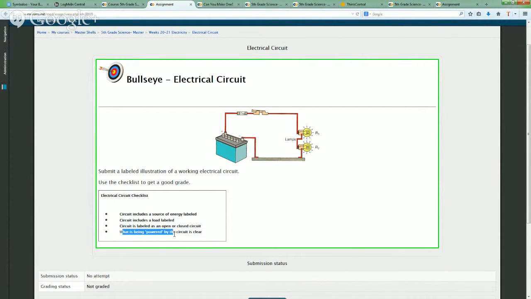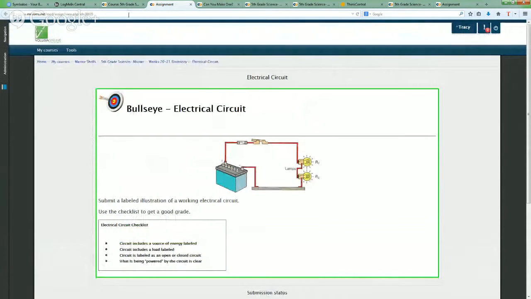What is it being powered by? What is being powered by the circuit is clear. It's clear to see what it is. If you have all of those elements, and they sound hard, but once you go through the textbook lessons, it's not bad. If you do have any questions, please let me know.